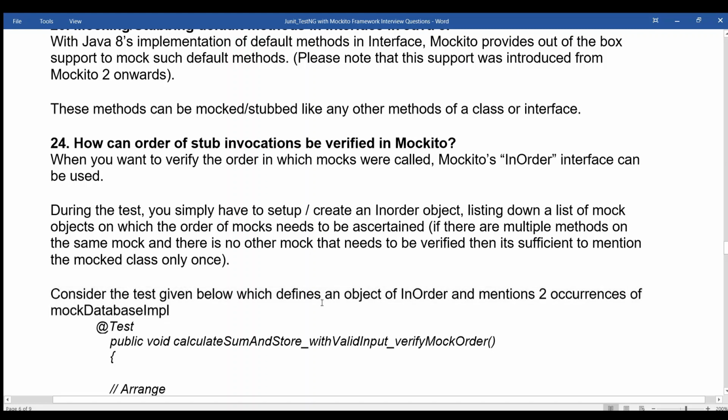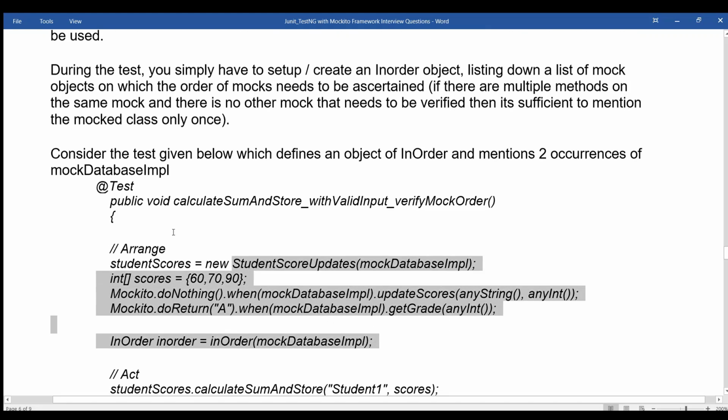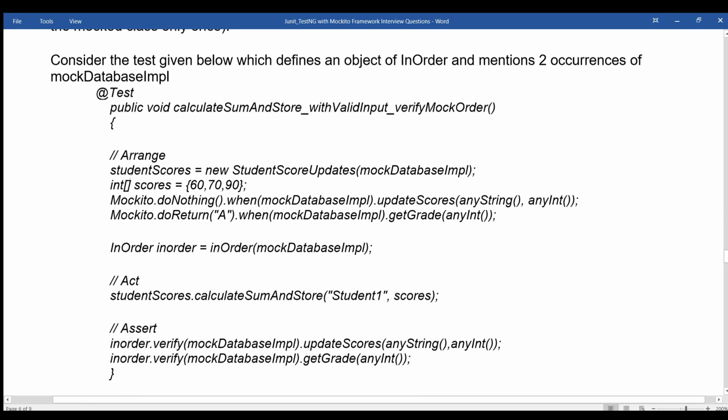Consider the test given below, which defines an object of InOrder and mentions 2 occurrences of mockDatabaseImpl. @Test public void calculateSumAndStore_withValidInput_verifyMockOrder. Arrange: StudentScores studentScores = new StudentScores(updates, mockDatabaseImpl); int[] scores = 60, 70, 90. Mockito.doNothing().when(mockDatabaseImpl).updateScores(anyString(), anyInt()). Mockito.doReturn("A").when(mockDatabaseImpl).getGrade(anyInt()). InOrder inOrder = inOrder(mockDatabaseImpl).